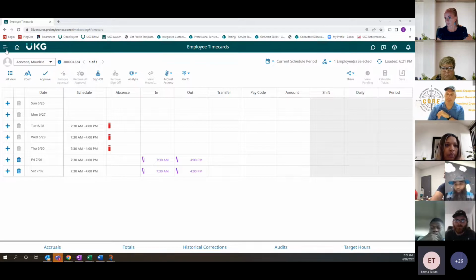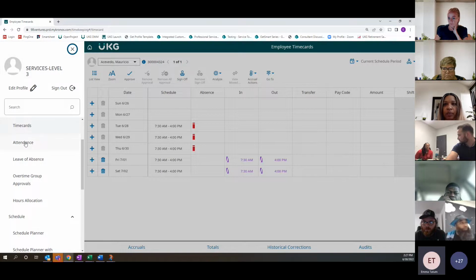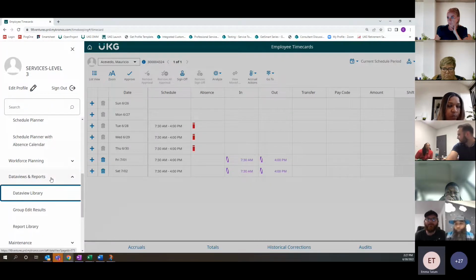All right. So the way that we can mass do this, and this is actually another point on the list of items that was sent over to me, is running reports and kind of viewing those too. So this kind of goes hand in hand here. When you are logged in your main menu, you should see data views and reports as an option, and then you'll have your data view library and your report library. So we're going to go into data view first.